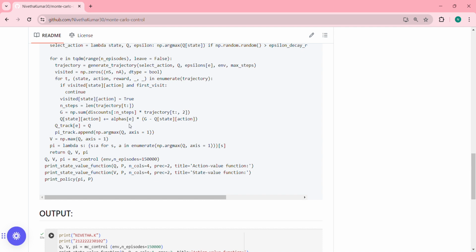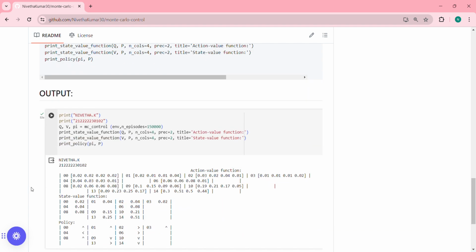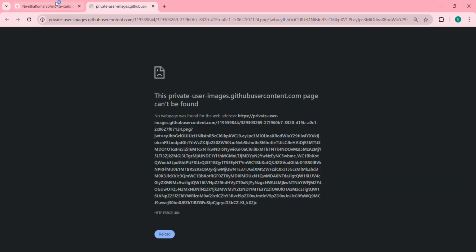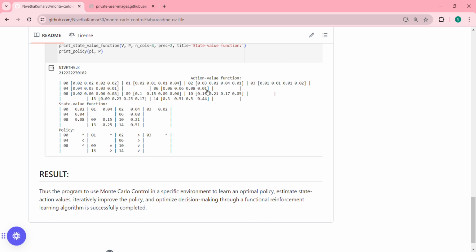So what are the missing functions in this? decay_schedule: this function should generate a schedule for decaying alpha and epsilon over episodes. generate_trajectory: this function should generate a trajectory by interacting with the environment. Also print_state_value_function and print_policy: these functions should print the value function and policy in a readable format. So this is the output. Here we are getting the action value function, state value function, and the optimal policy.